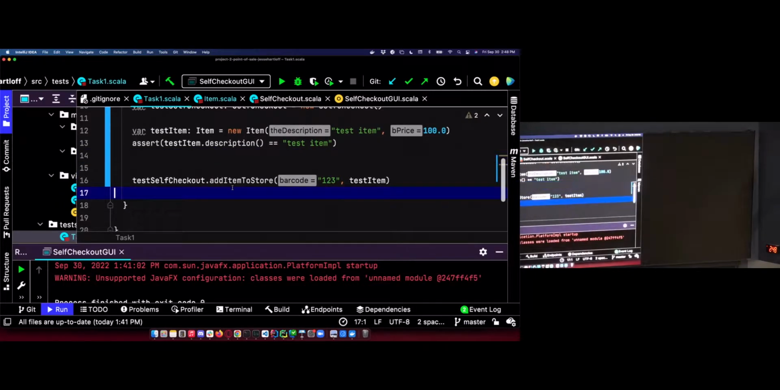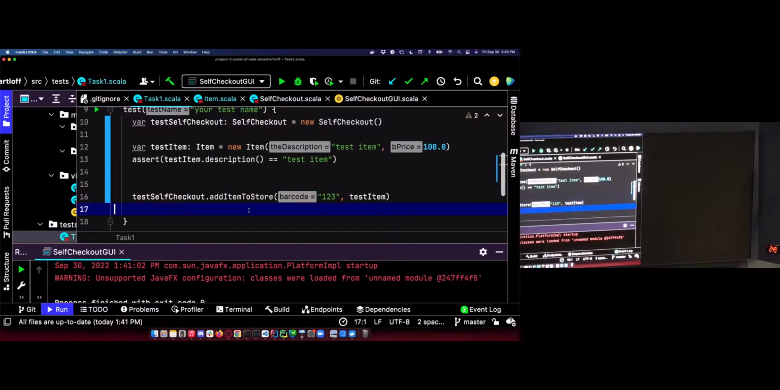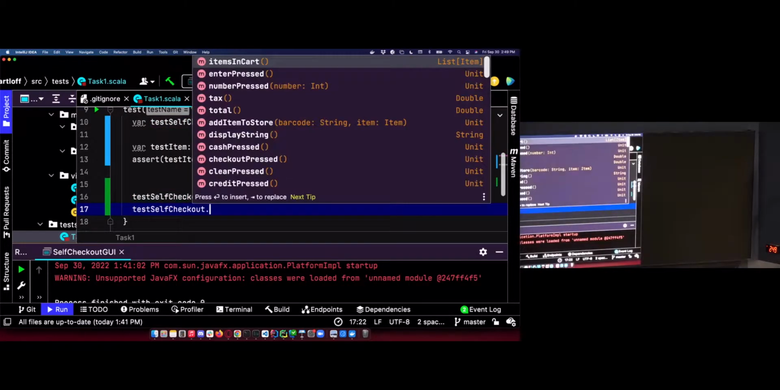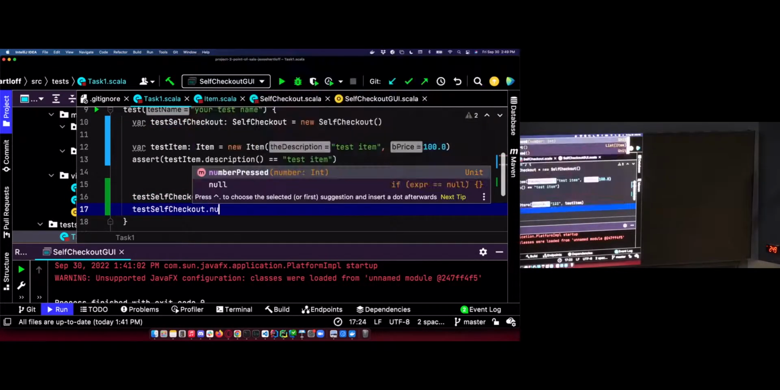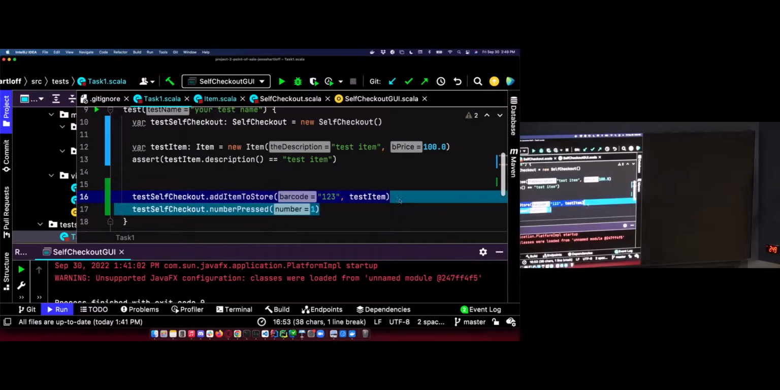When you get to the self-checkout, if you didn't read the homework doc and this doesn't make sense, I encourage you to read the doc and see what's going on. There is a lot of text. It's not overly complicated, but there are a lot of pieces to it. When you get to the self-checkout, you're going to add an item to the cart with a barcode of 1, 2, 3. I'm going to simulate button presses by calling the appropriate methods. I'm going to simulate pressing 1.